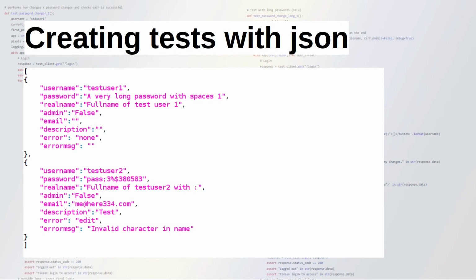So here's a JSON file for the test. I've shortened this example to just 2 entries. There's a square bracket covering all the entries, which is to indicate that this is a list of entries. And then the curly braces show that the data for each entry is a dictionary. From the username to the description are the fields that will be used to test that this is successful or unsuccessful creation of the user. I've then added error and error message for the test parameters.